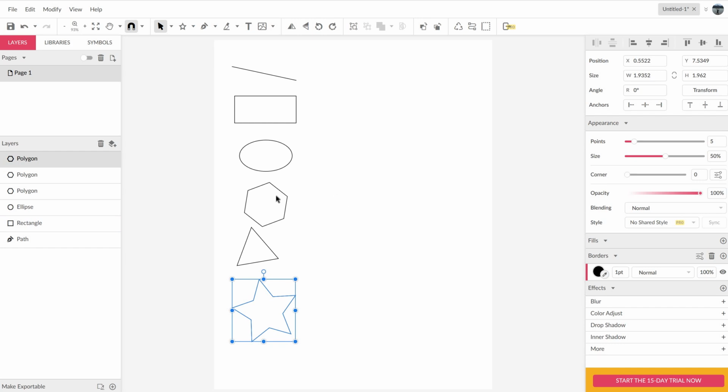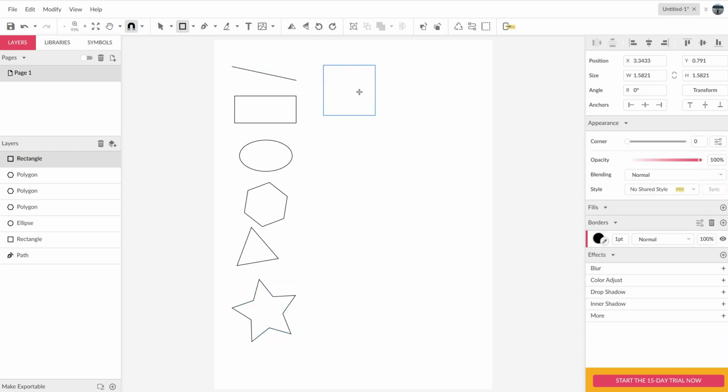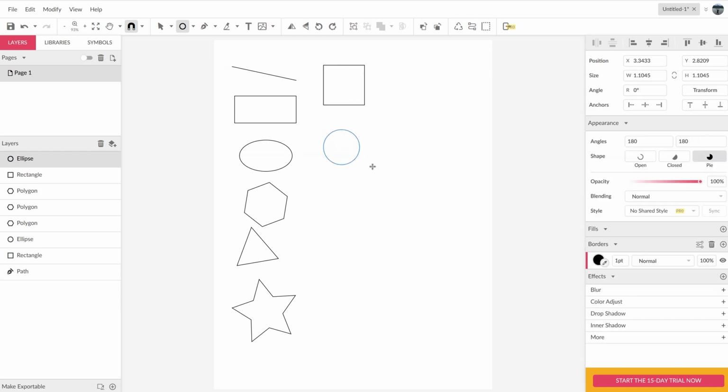Then I asked you to go back and draw a perfect square. So go back to the rectangle tool and this time hold down the shift key, and when you hold the shift key down when you're drawing a rectangle, it'll draw it as a square. So draw a square like that. And then in the same way, if you draw an ellipse and you hold down the shift key, it draws a perfect circle. So let's draw those.